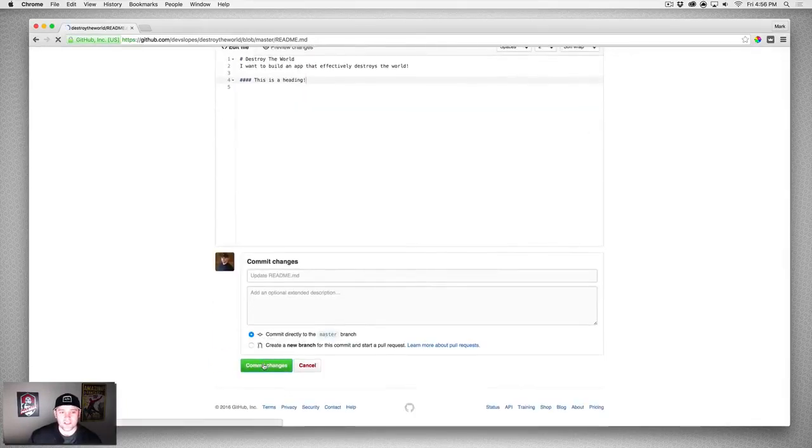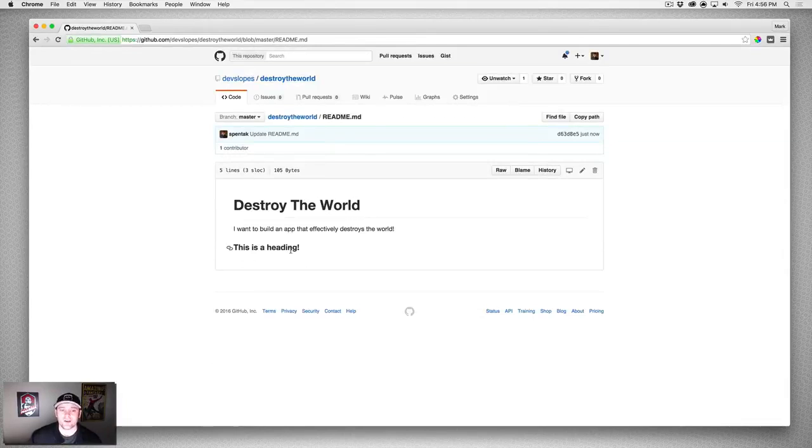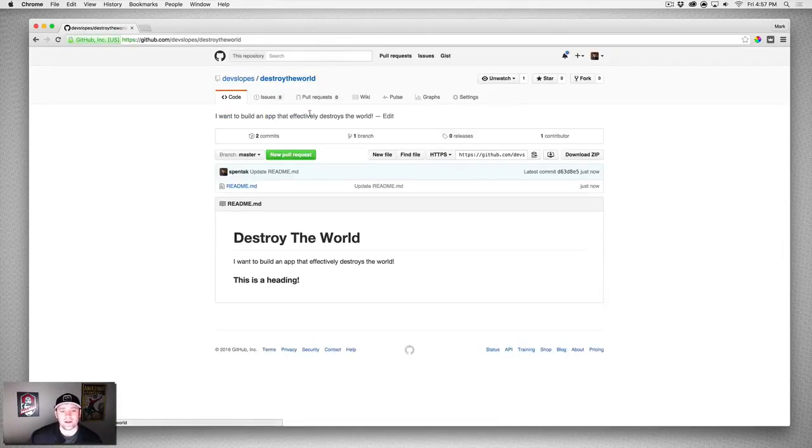You can commit those changes, okay. And there you have it. You've got your README file right here. But that's not what we're looking at. So I'm going to click my repository again right here. And this is the main setup here.